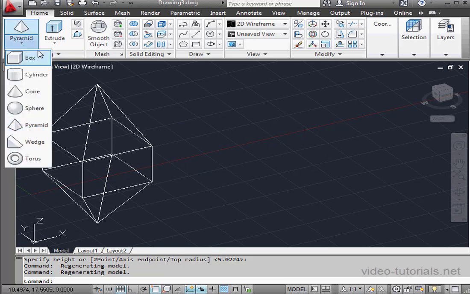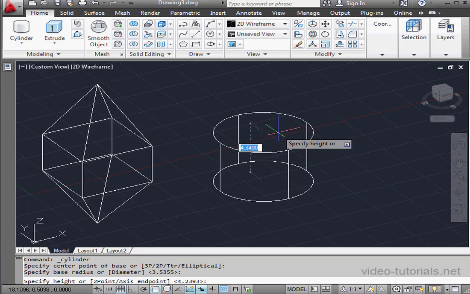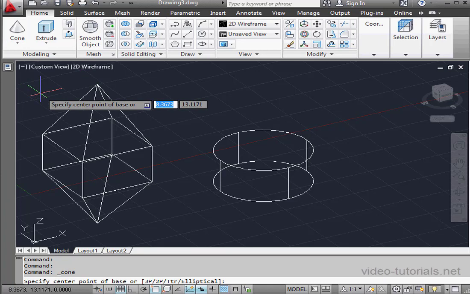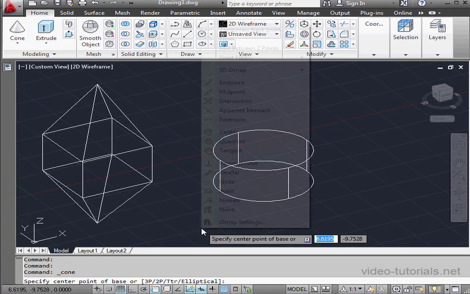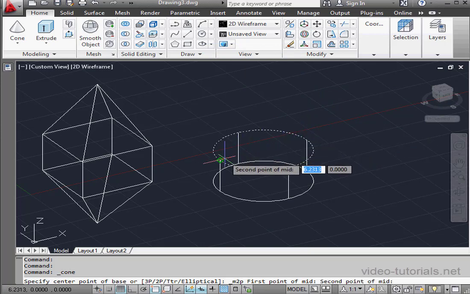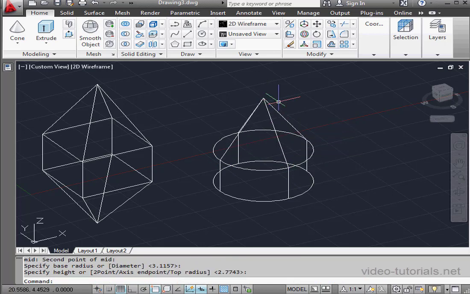Okay, let's place a cylinder now. Center point, base radius, height. I'm going to place a cone now on the top and bottom of the cylinder. Let's activate the cone command. Again, shift and right-click, scroll to mid between 2 points. Activate the plane, snap to this quadrant, and snap to this quadrant. Snap to quadrant again for the base radius, and third click sets the height.